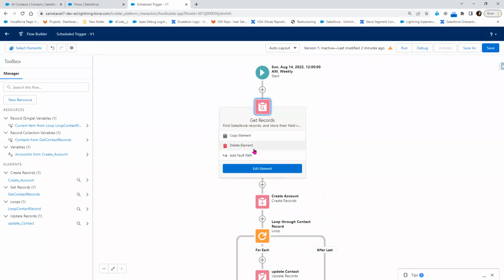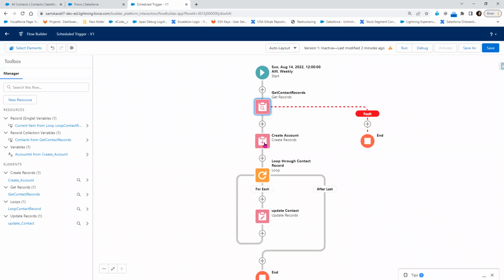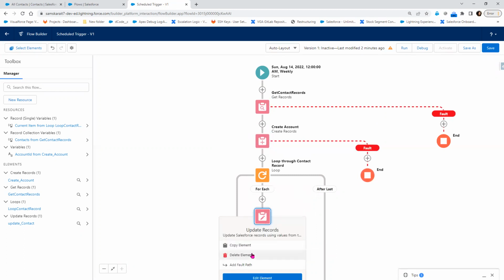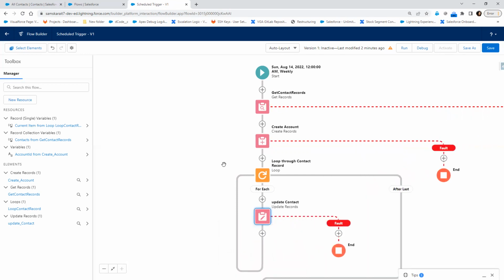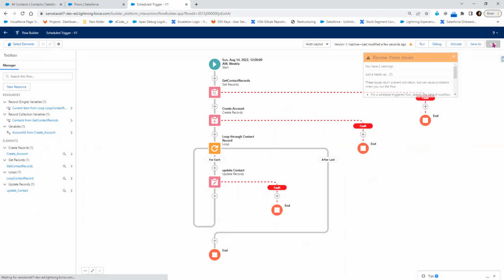And one more thing: in case it goes to an error anywhere, we can add a fault path. A fault path is nothing but, if any error happens during getting the records, or during the creation, or during the update, then we can log the error. We can add some error handling here, but for today let's just use the fault here. Now save. Okay, that should be fine.